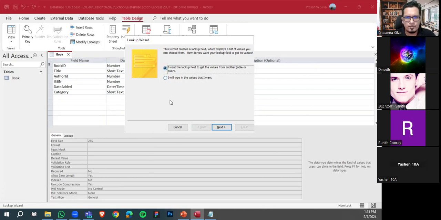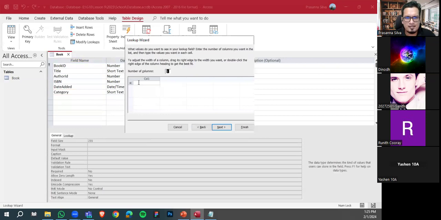All right, so here there are two options. I want the lookup field to get the values from another table or query. This is the first ever table that we're creating, so we don't have such a table. So I will type in the values that I want. So I'm going to click on next. And this is, see, this is about category, right? So to which category a particular book belongs to.